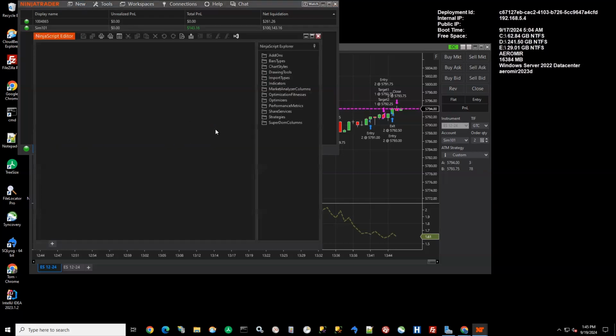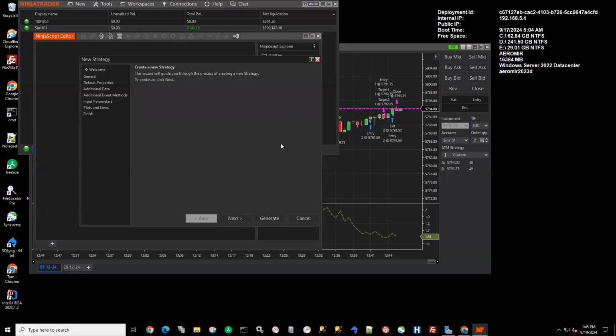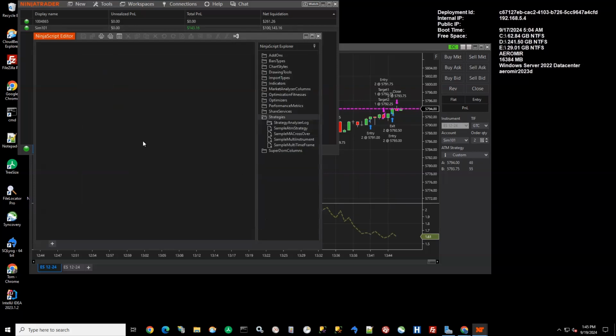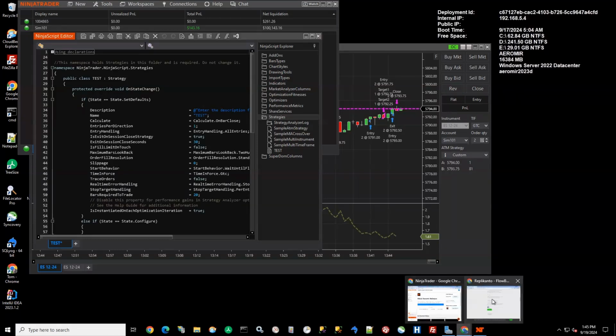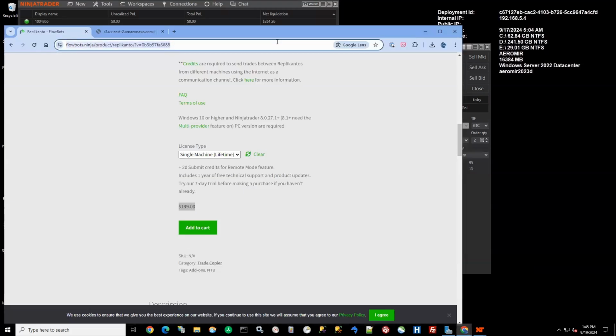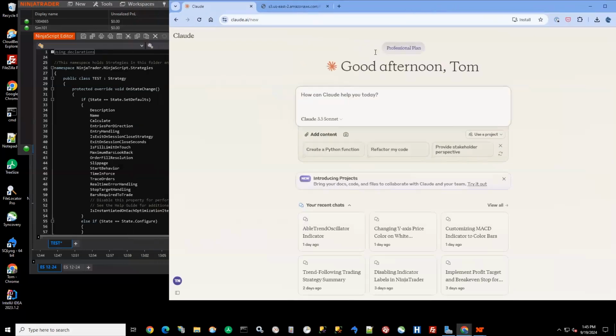and also bring up the editor and do like a strategy, and then you right click, new strategy, give it a name, test, and then generate. And now here's your basic thing here for a strategy. So it's got this namespace, it's some C# programming stuff. But you can use things like Claude.ai. It's pretty handy. It's an AI. Or Perplexity.ai or ChatGPT.